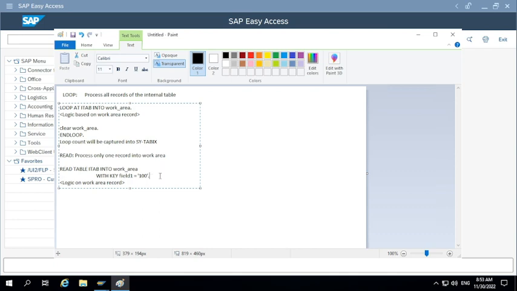Then it will fail, right? It cannot select a record into the work area, right? If there is no such record, it will fail. The read statement will fail, correct? No one is responding.